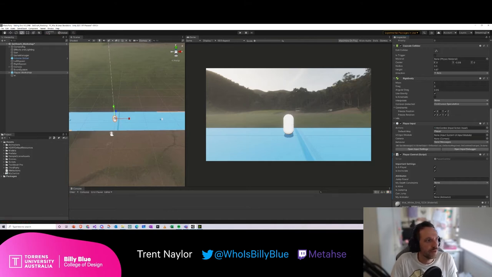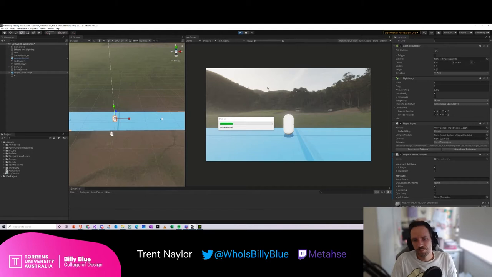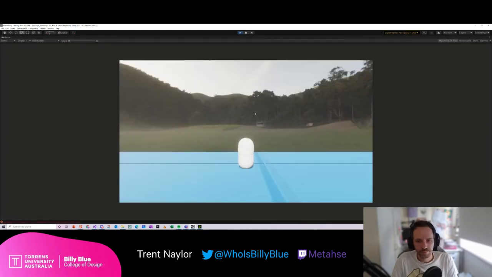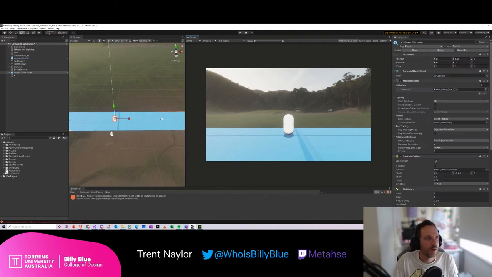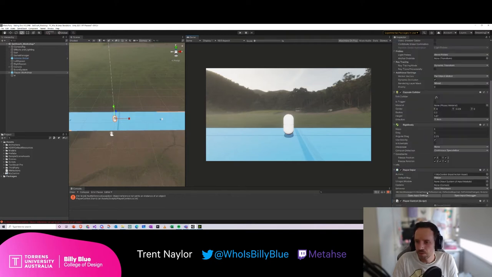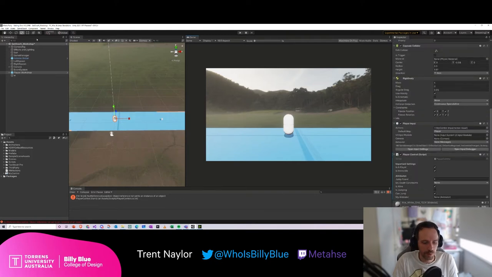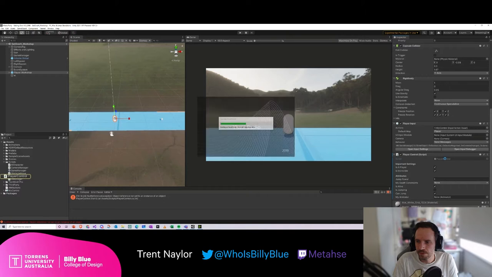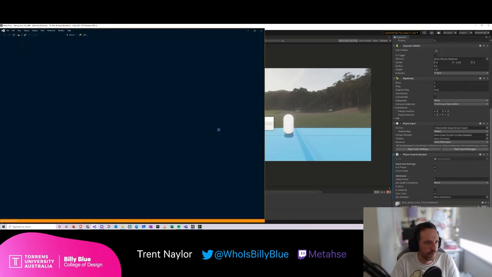Okay, so I've done that. I've added this component. And if I go ahead and hit play now, we'll see if anything happens. Wait for it to load. Nothing happens, right? So we're still missing some functionality. Okay, so let's go ahead and have a look at this script now, and we'll see what we need. We'll save our scene, and we'll open up into C#.